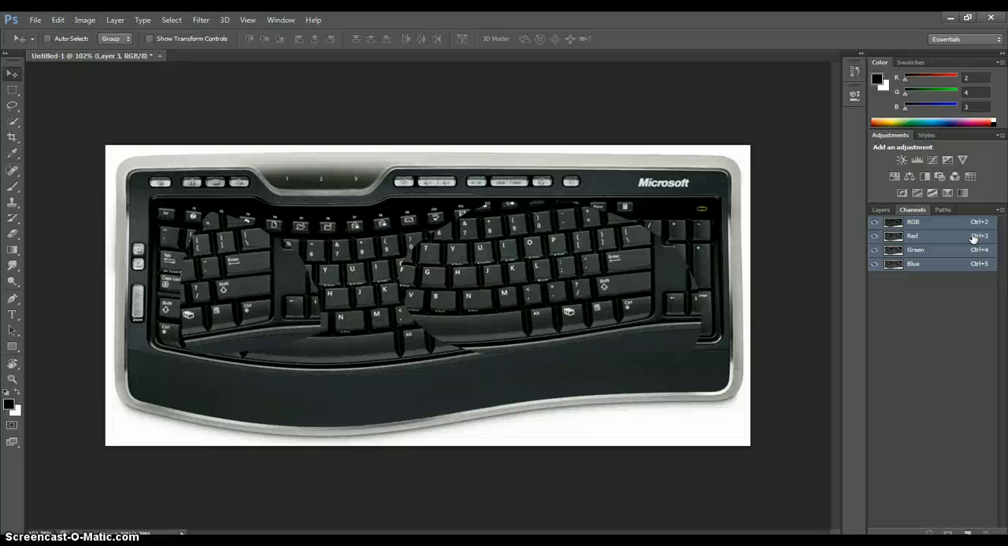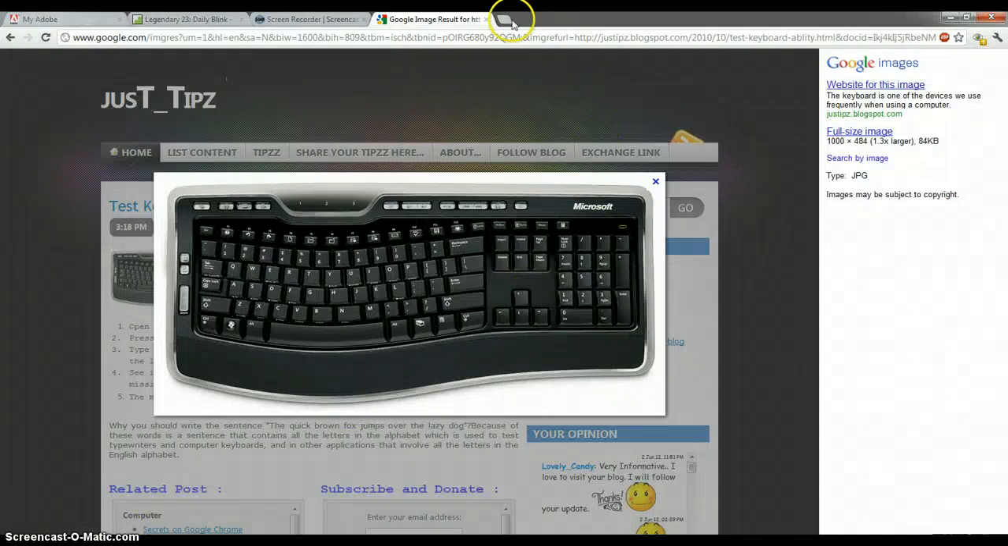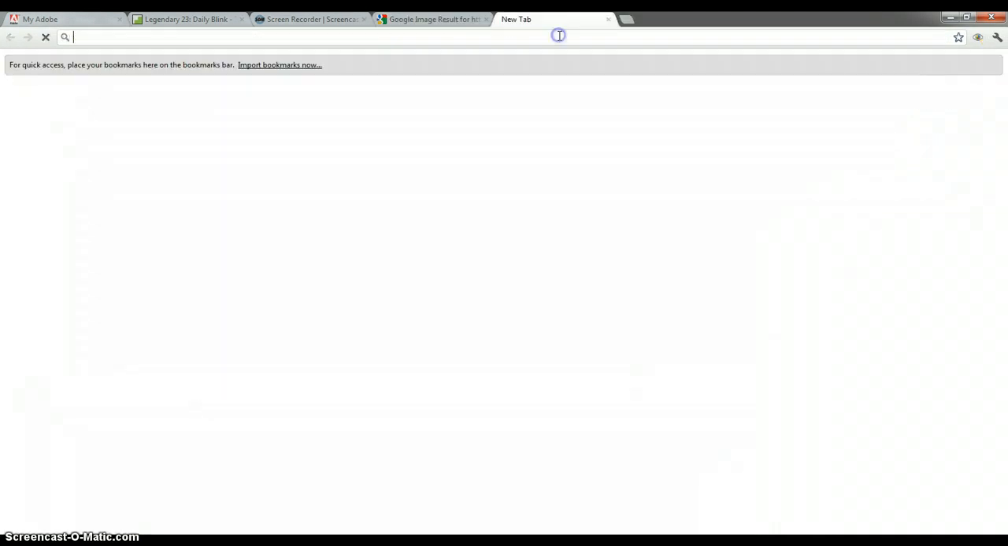So pressing Control 3 would turn everything off except for the red color. And you can see it's a little bit more red. Control 4, everything but the green color, and Control 5 is everything but the blue color. Now you can't really see it with this because it's already a black and white image. So what I'm going to do is get one of maybe planet Earth.